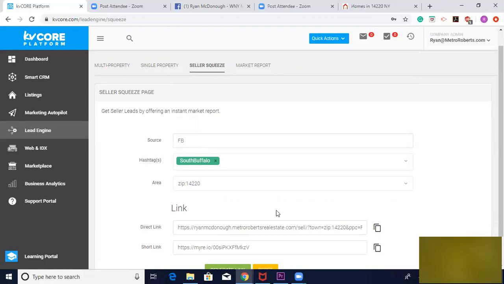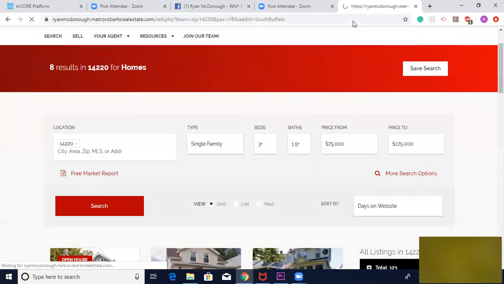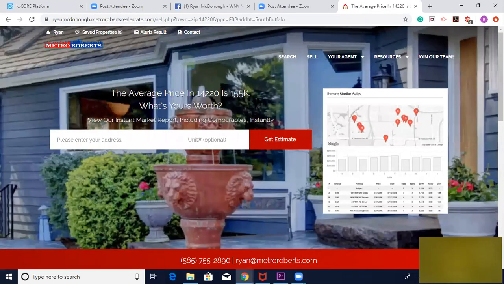So what this link is going to do is say something along the lines of the homes in South Buffalo are going for $165,000 right now. What's your home worth? So here's what it looks like, or $155,000. So they're going to put their address in here to get their home estimate, and then they'll get a market report. And so what they're doing is they're getting value from this by actually seeing what their home is worth, and you are going to get their information into your CRM. And then now you contact those people.